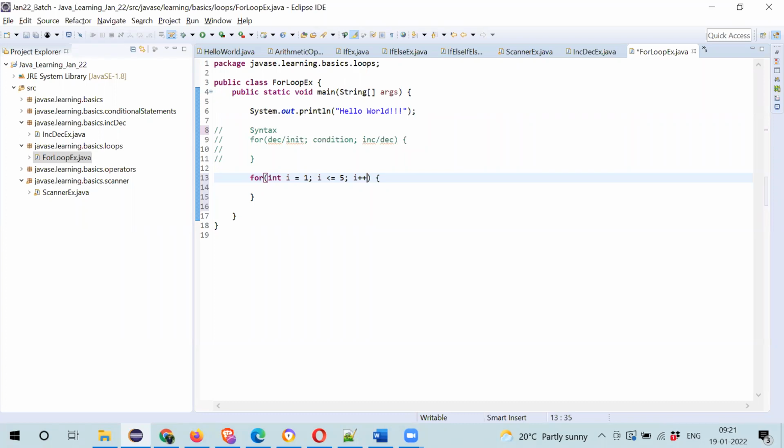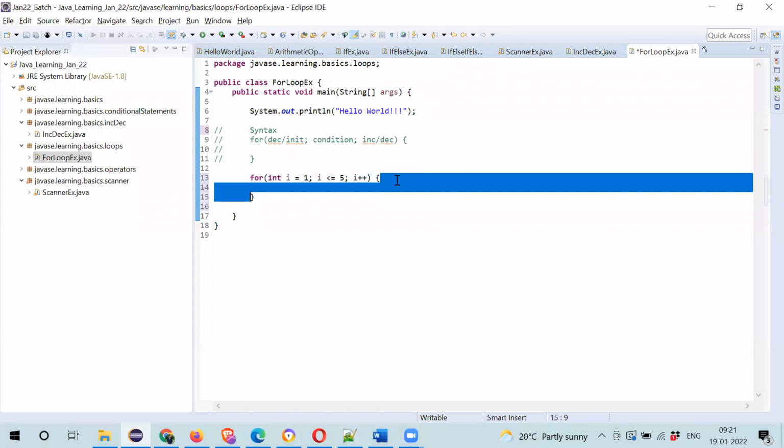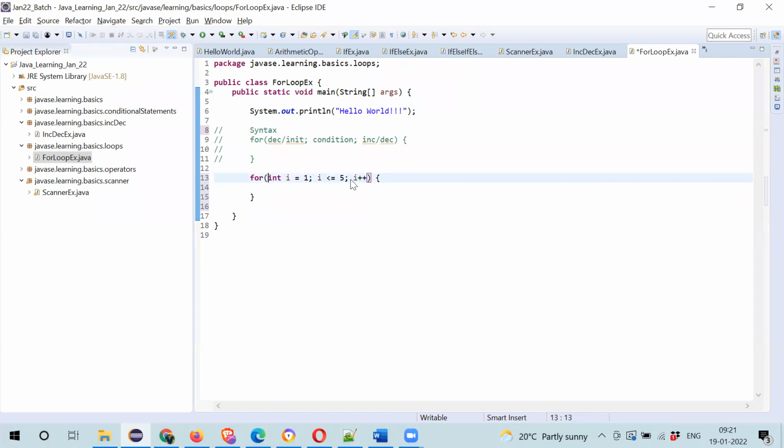Now if you observe what we are actually doing: we initialize the value of i with 1, and we check the condition whether i is less than or equals to 5 or not. The i value is 1, and 1 is less than or equals to 5. True. Whenever the condition becomes true, it will execute the whole piece of code, however many lines it could be, and it will go for a second time by doing i++.